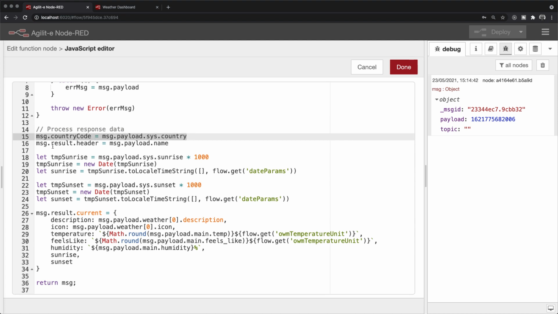Then msg.result.header. Now look there, msg.result. I can assume that msg.result exists because when this flow starts, we used the change node to default it to an empty object. So I'm saying the header is whatever the name of the town is, the name of the search, like London or Johannesburg. That will be the header for now.